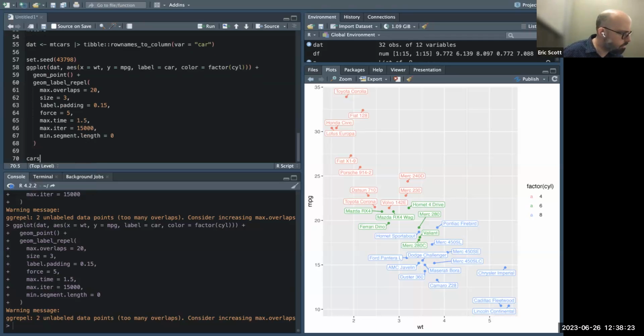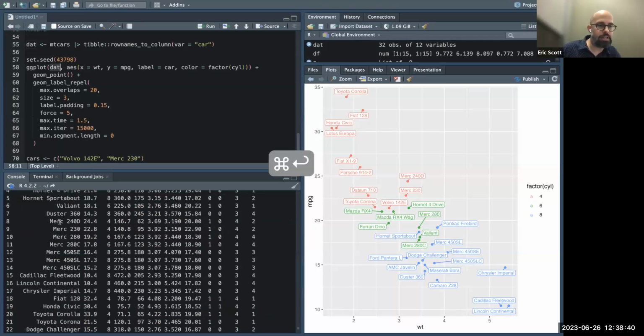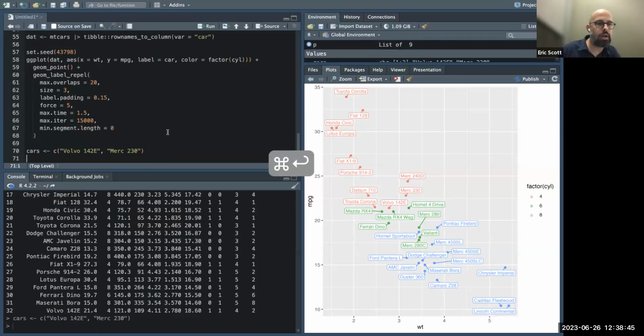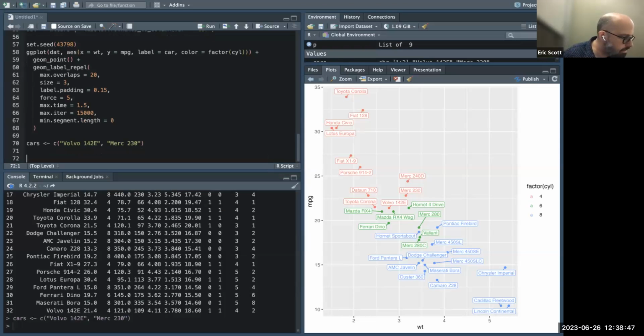So I'm going to give this example. So let's label, what is it? Volvo 142E and Mercedes 230. These are values that are in that cars column here. These are just 2 points, 2 random cars that I want to highlight.